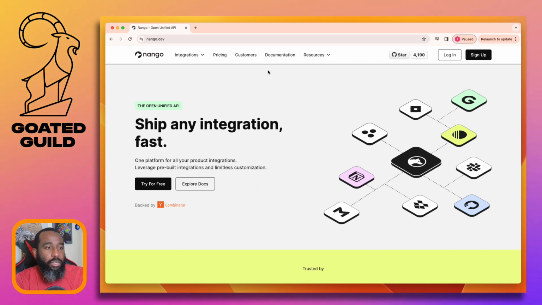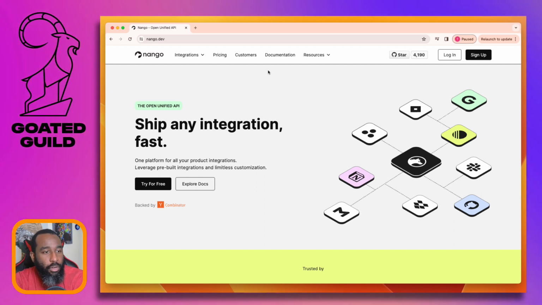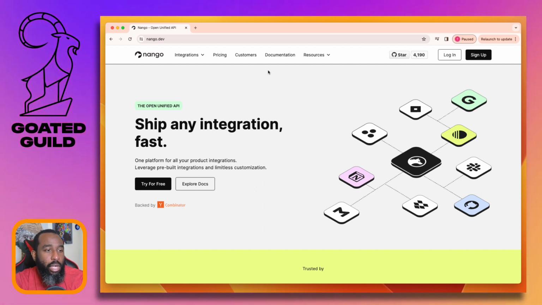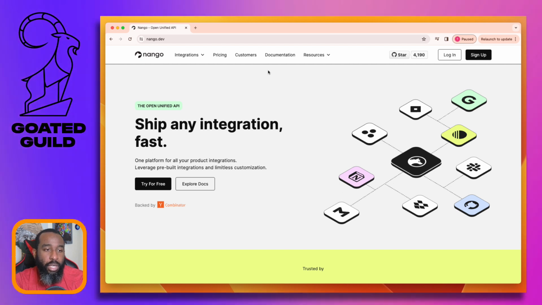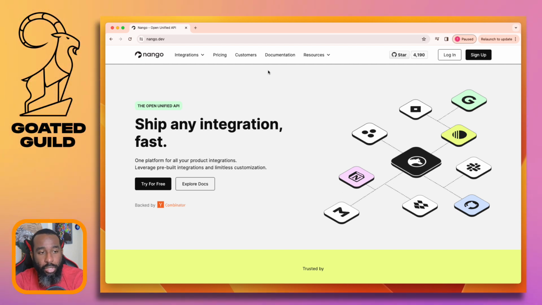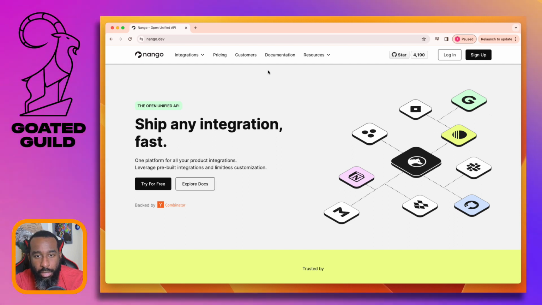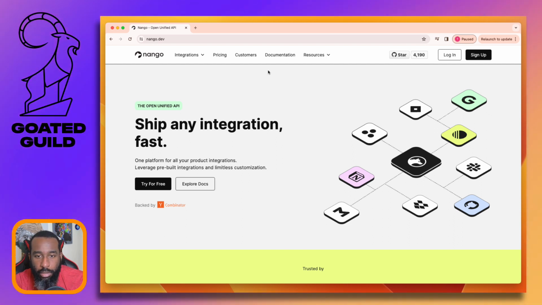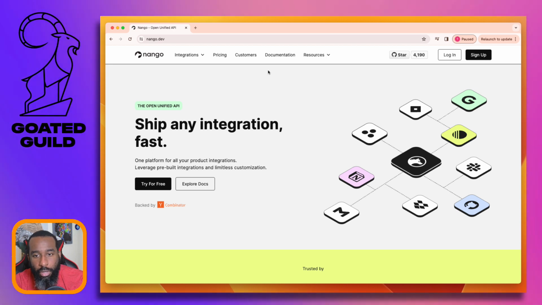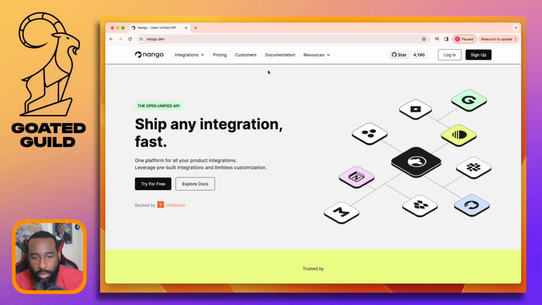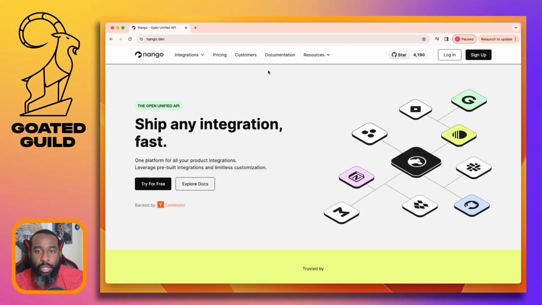Ship any integration fast. One platform for all your product integrations. Leverage pre-built integrations and limitless customization. Cool. So image on the right. I guess that's the Nango logo in the middle, and they have Slack and Dropbox and Gmail, Notion.